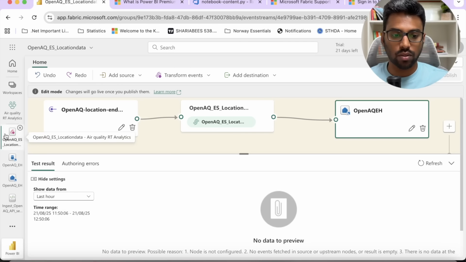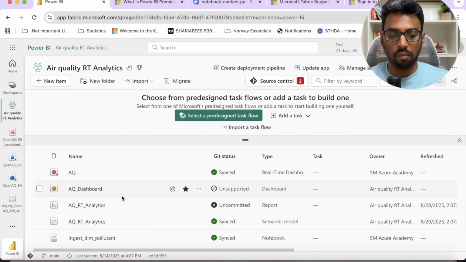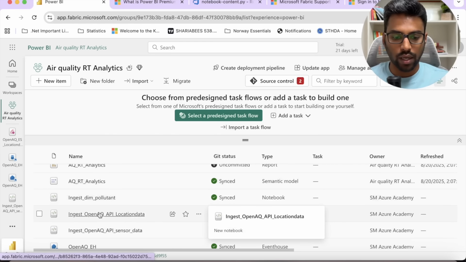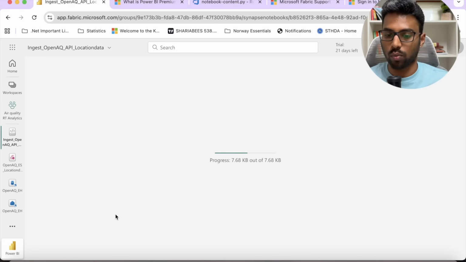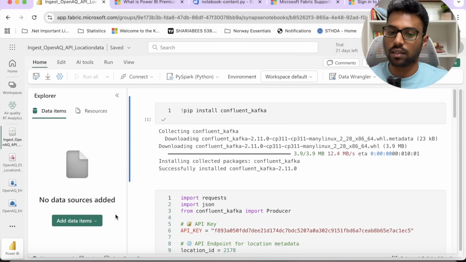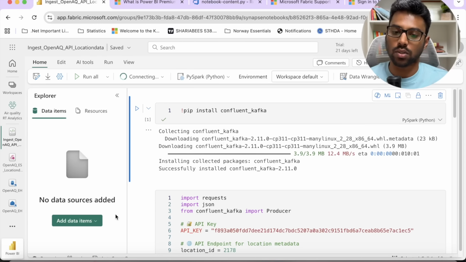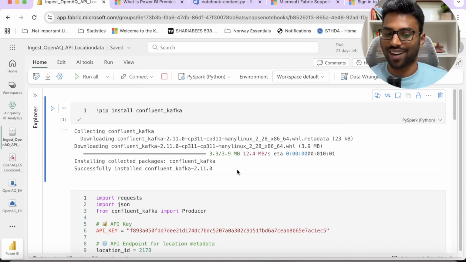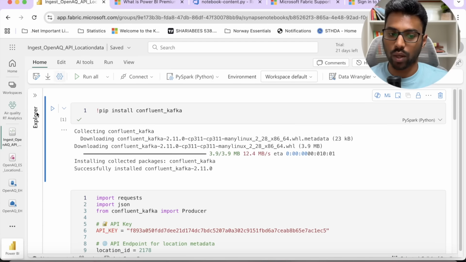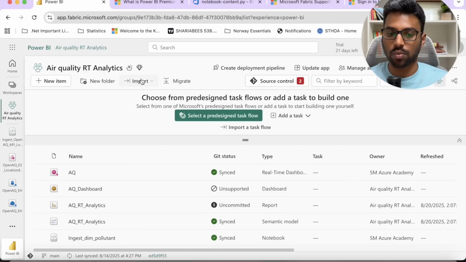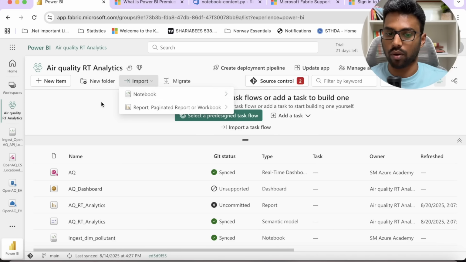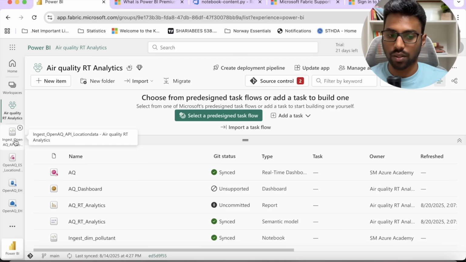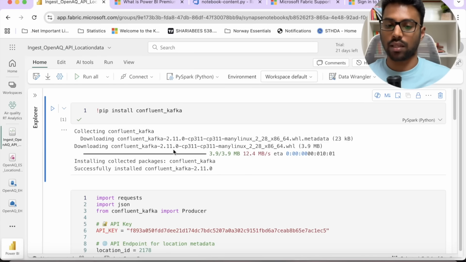If I come back to the notebook that we have created for metadata ingestion, here I have this ingest OpenAQ API location data notebook. The notebook will be shared in the lesson below. You can download the resource, import it, do the required configuration and execute it. You don't need to write this PySpark code from scratch. If you go to the workspace, there is an option to import your notebook from your computer. Download the resource that I shared, import it, make the changes, and then execute.